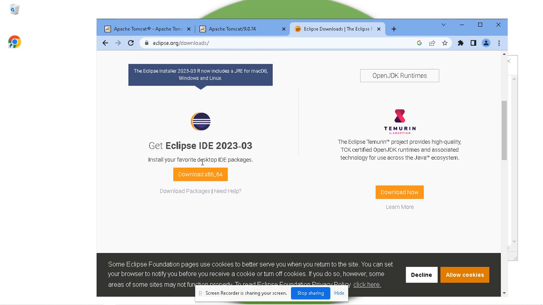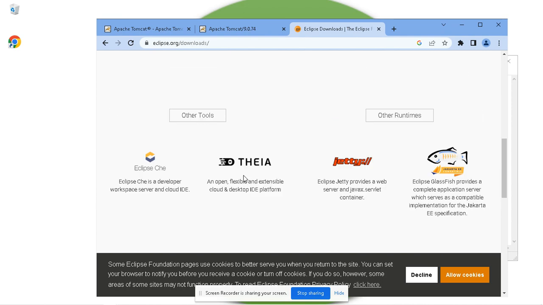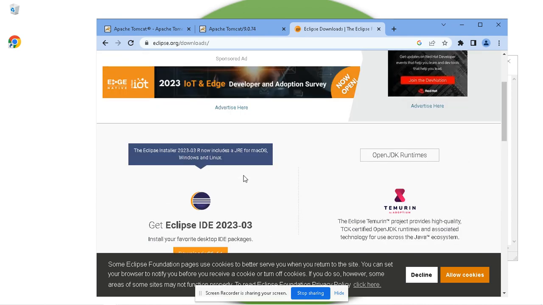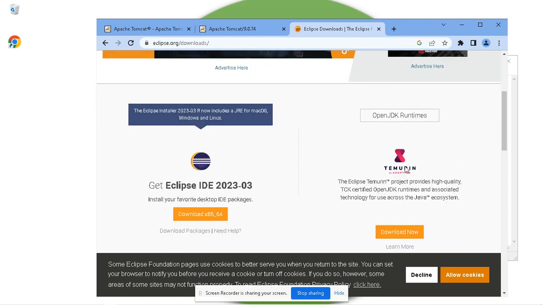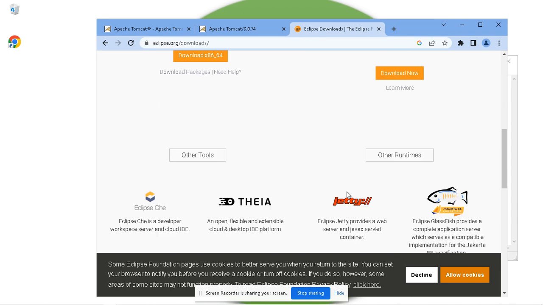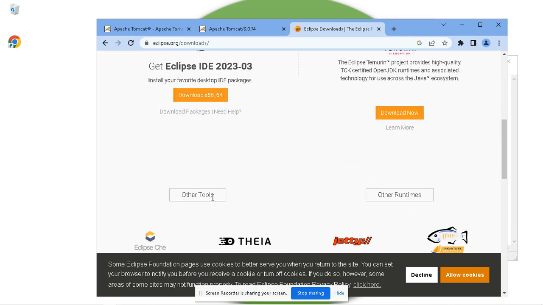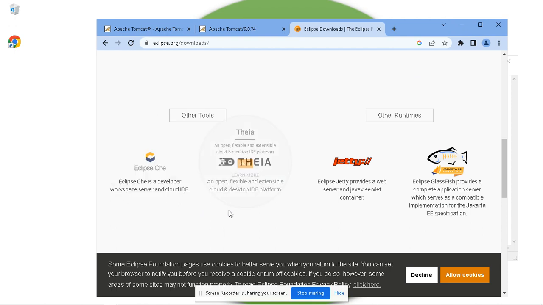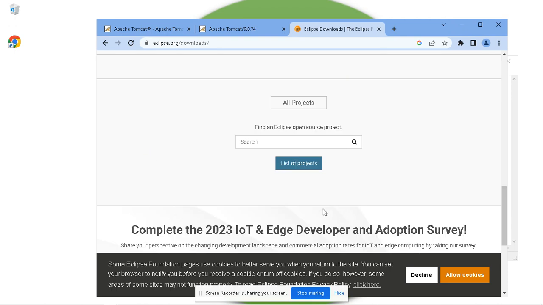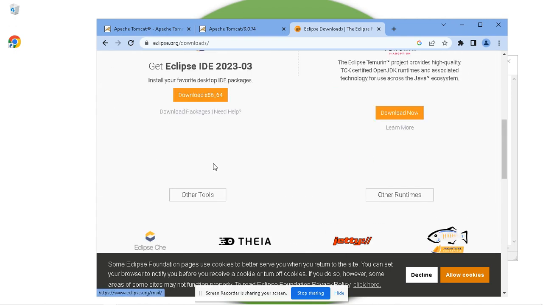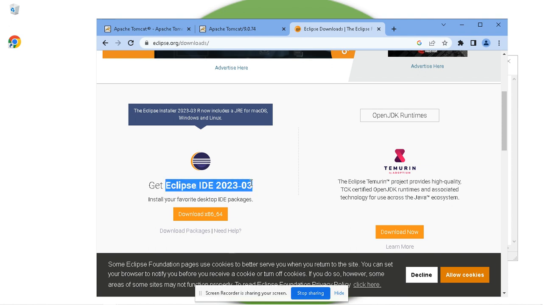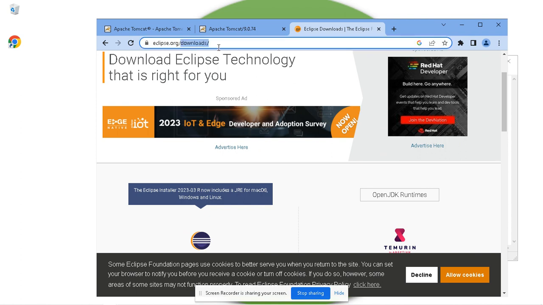So this will take some time. Maybe let's see how it is. Because we have so many tools here, once you go into it, you can see so many things. Here itself, you can see OpenJDK, so many things we have. You can see other tools here, but we no need those tools. We have to download Eclipse IDE 2023-03.